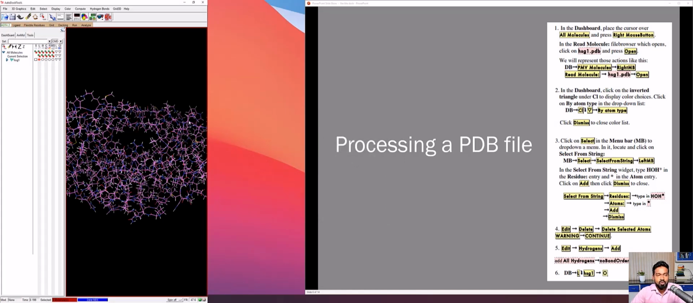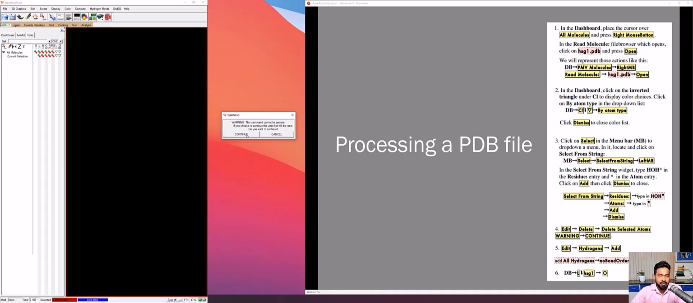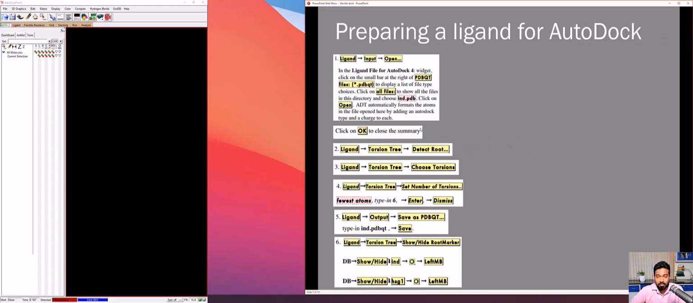So this is how to process a PDB file, right? Once we process the PDB file, we can delete this molecule from the display. Go to edit, delete all molecules. So again it pops up a window like this. So give continue, and the molecule is now deleted from the display, right? So this is how to do the processing of the PDB file.